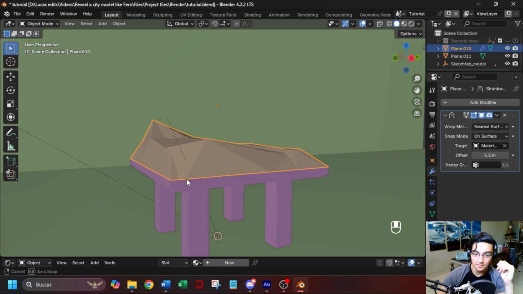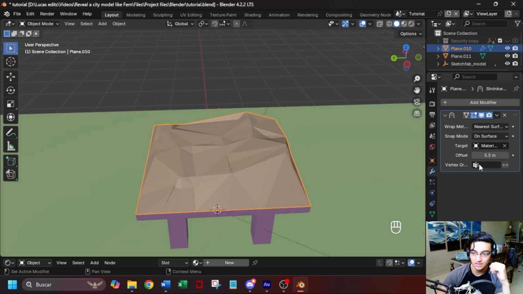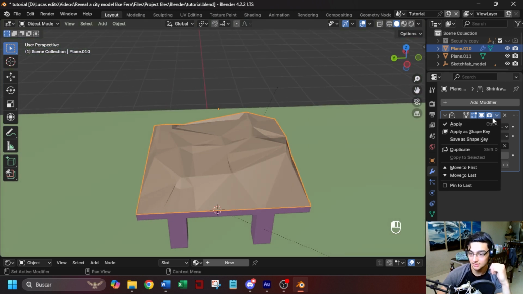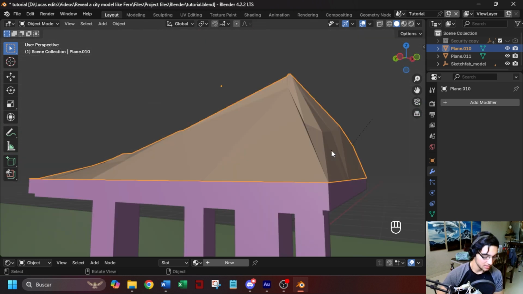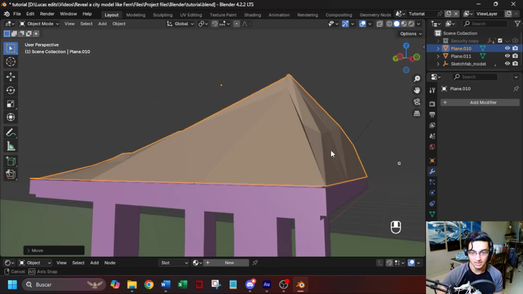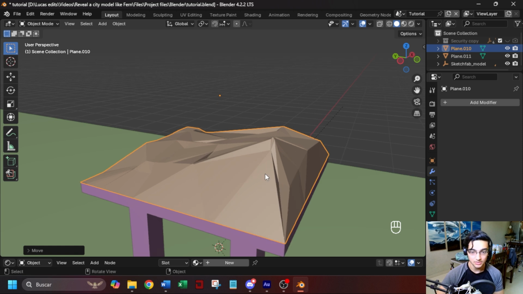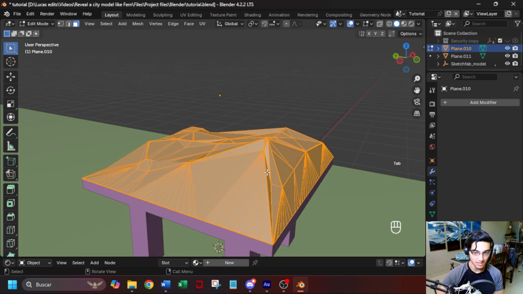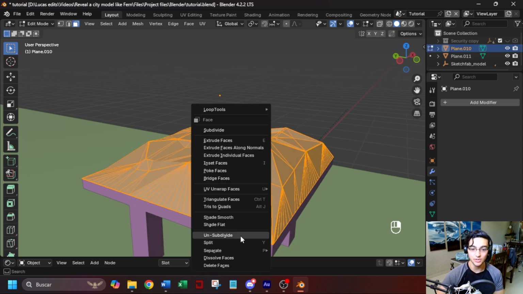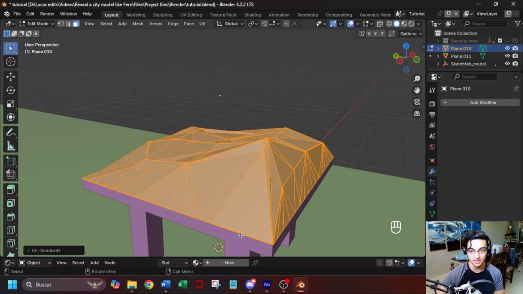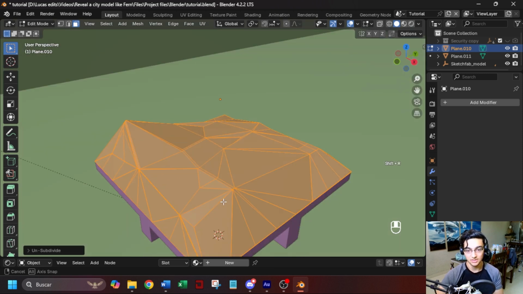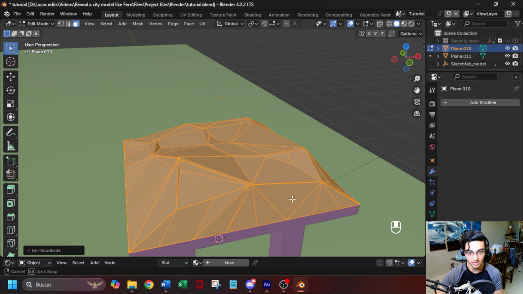So once we have everything covered right here, we want to apply the shrinkwrap modifier, apply. Maybe lift this up a little bit, something like this. And now we want to go to edit mode and press right click, and now you want to unsubdivide. So press unsubdivide and Shift R a bunch of times, and you want to do this until it starts looking bad.